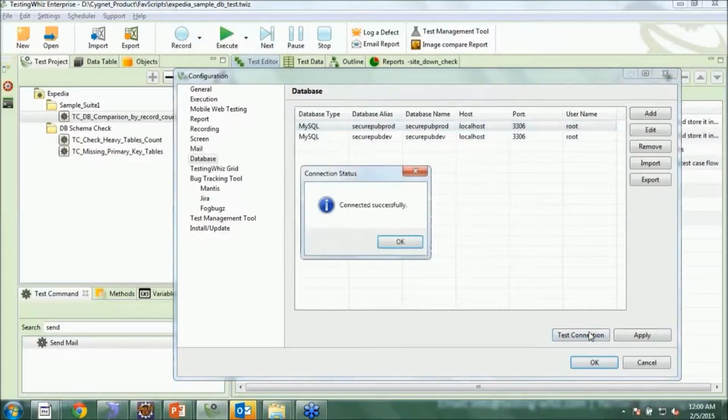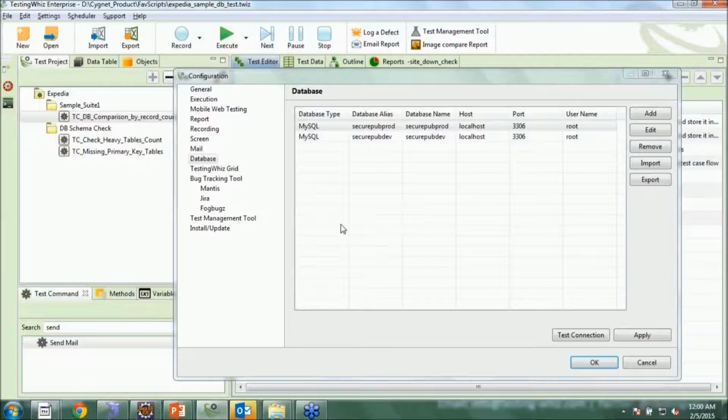It will go and make the connection and let you know if the connection is successful or not. You can add as many connections to the databases as you have. So you might have one connection to your dev environment, one connection to your prod environment. You could also have multiple vendors set up over here.